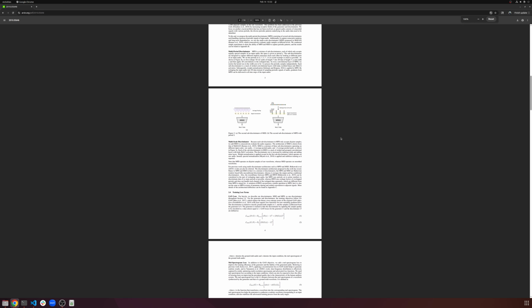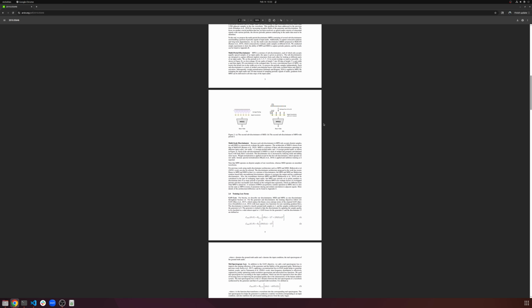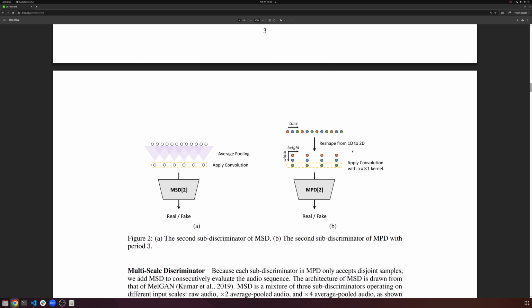Here we go. So the multi-period discriminator, we have some time steps. Because it's periodic, it's going to essentially just sample, right? In this way, this is transposed because we go batch by channels by height by width, but they drew it width by height, which is a little bit confusing, but that's fine. And they draw it this way.